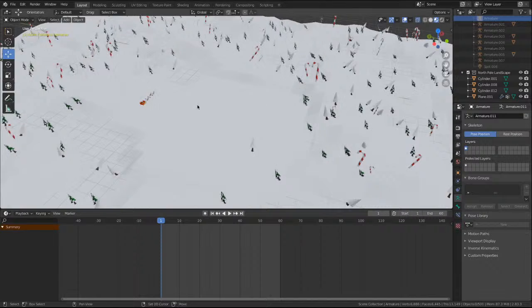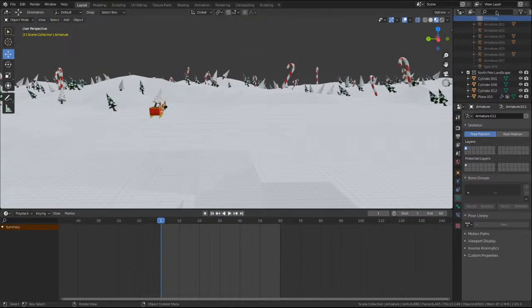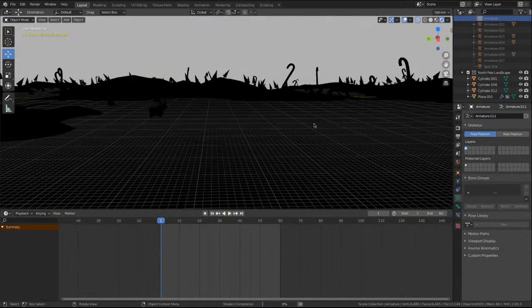This place here is going to be for like a village, like a North Pole kind of village, I imagine. Here's what I'm imagining.